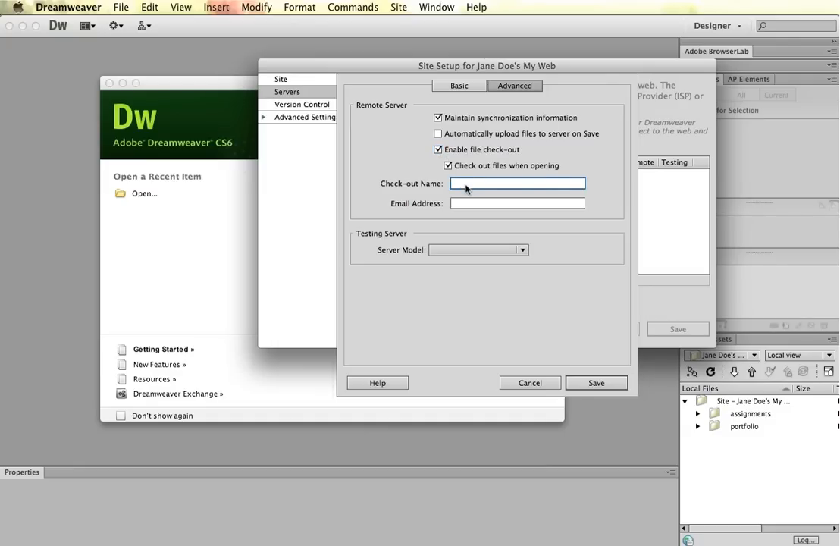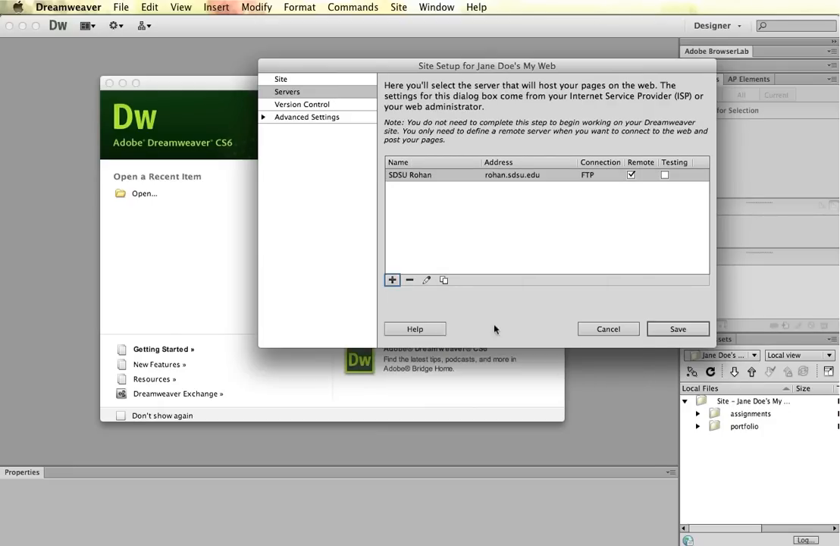Checkout name doesn't matter what it is. You can just put your own name in there. That's not going to be shown to anyone. And you can use any email address that you want. I'm going to use Jane's Rohan email address, but it doesn't matter what email address you have as long as you have an email address in there. Click on Save, and let's go back in there one more time.